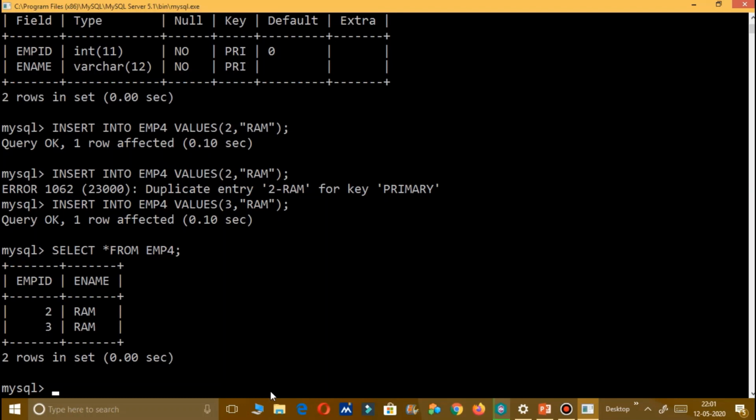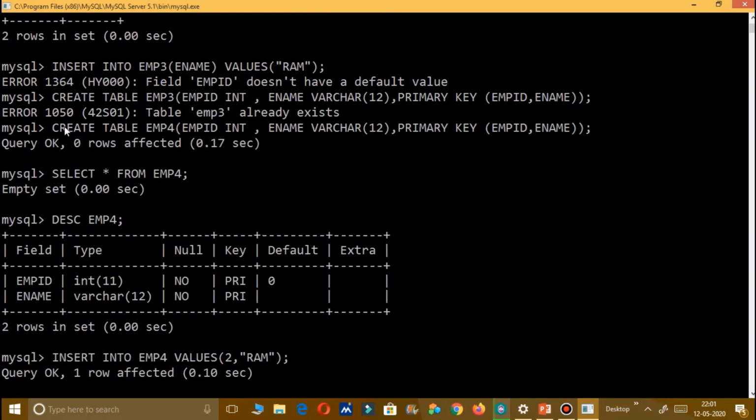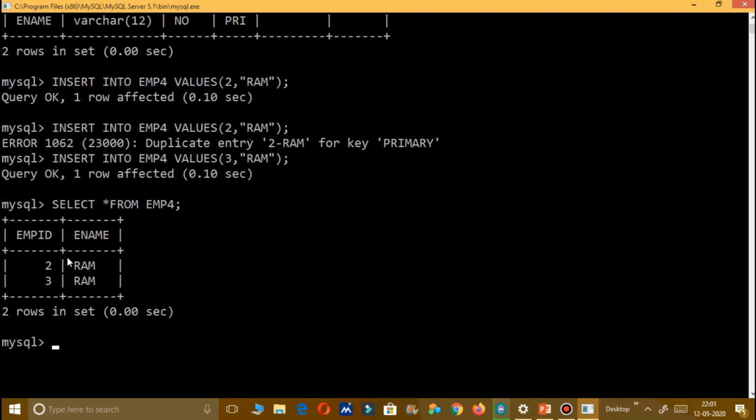So you have created your primary key with the help of the create command. Now if you have already created your table and now you want to add your primary key, then what should you do? For that, I'm creating a table for you first.